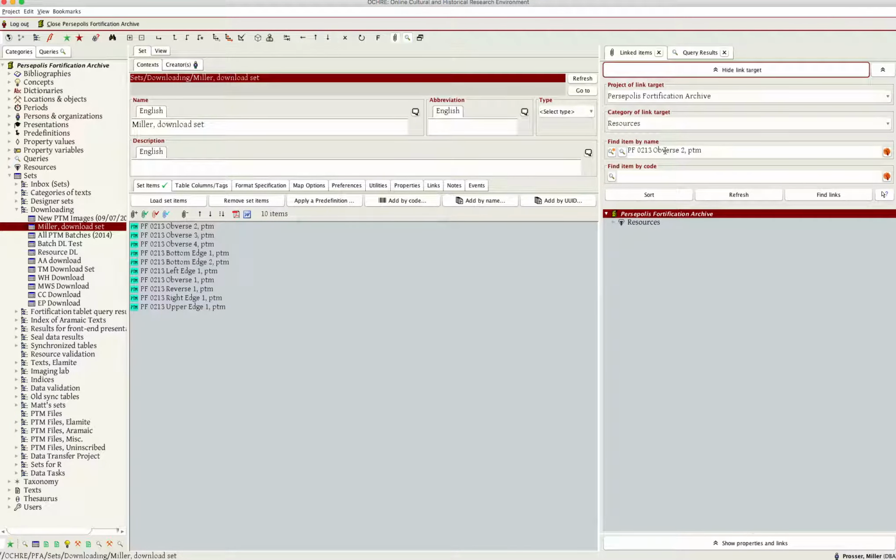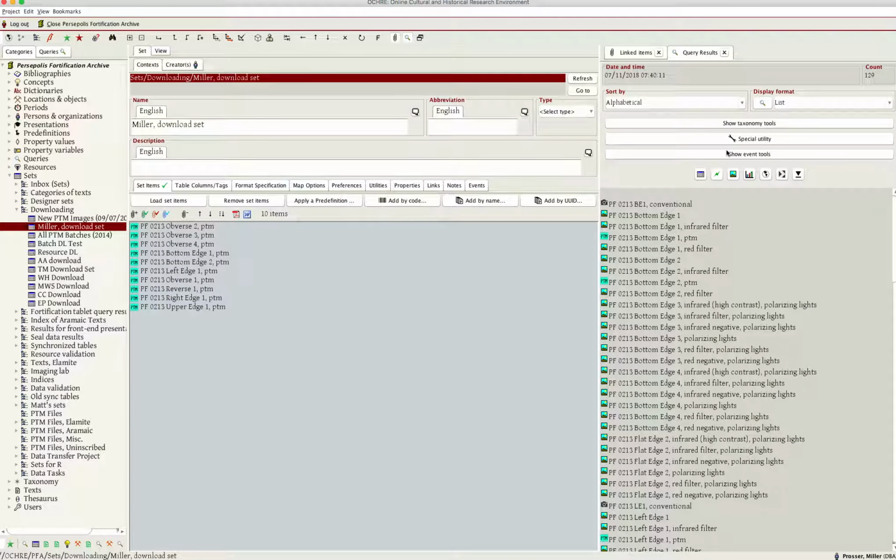But typically, you're looking for more than just one thing. So what if I wanted to find all of the PF0213 images? Because I don't know what comes after the name, I'm going to put an asterisk there. And this tells OCHRE, find any resource that begins with PF space 0213 and then finishes with absolutely anything else. So let's just see how many of those. Okay, so there are 129 of those.